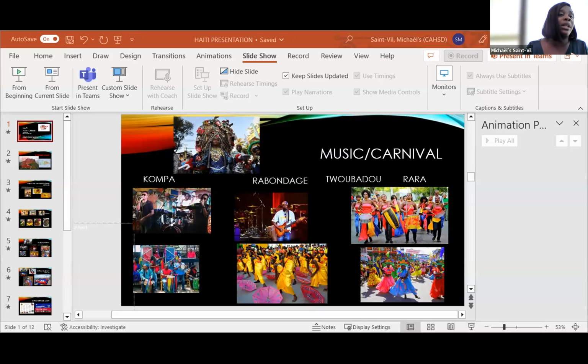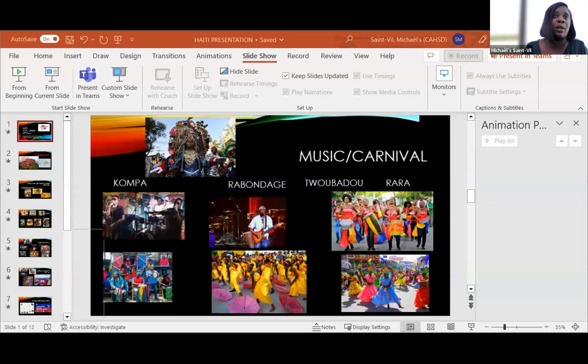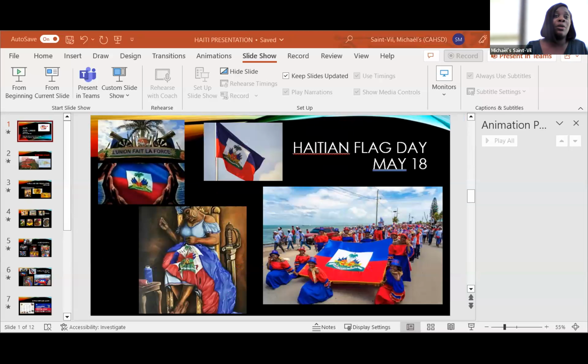Not only that, they have it in Haiti, they have it nationwide also in the United States and any other country that they have resettled in. As I mentioned earlier, they are very proud and very prideful of everything. So we have the Haitian Flag Day, which is May 18. Most people know about it because it's such a huge deal in our community.